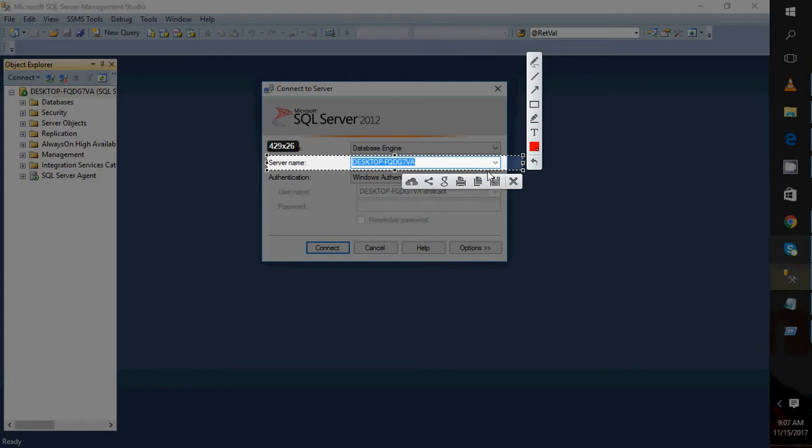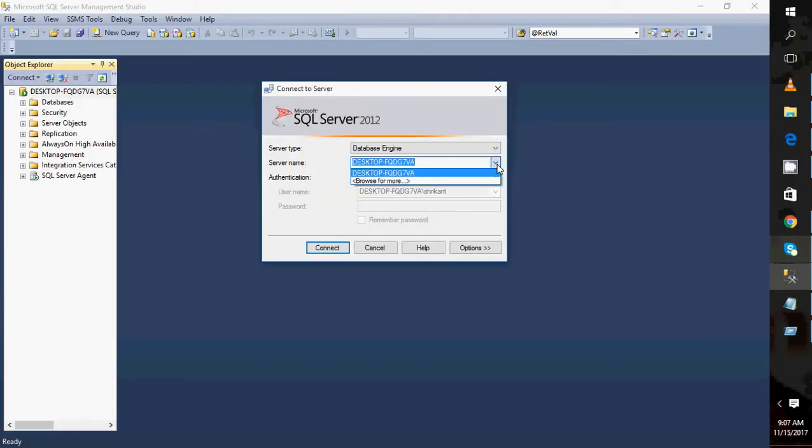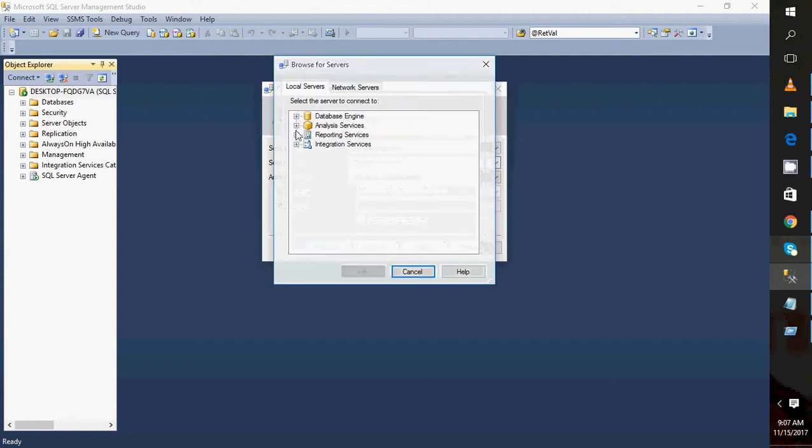So I can access my server by the server name, and you may have a question, how can I get to know the name of my server? For that you just need to click on this drop-down and Browse for more. Here you will see different options. Just click on Database Engine. There you will see the name of your server. Just click on OK. This is the name of your server.